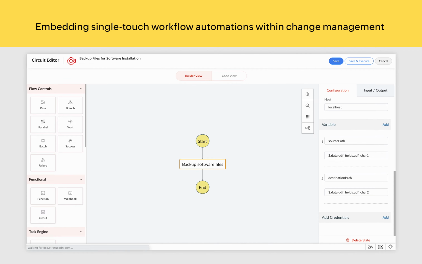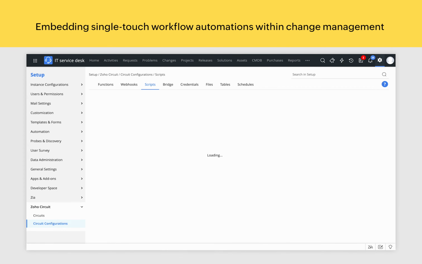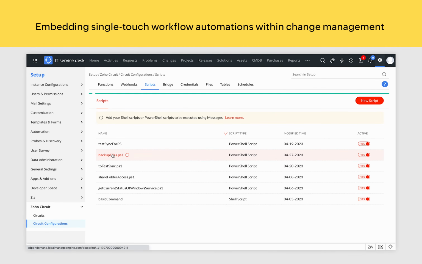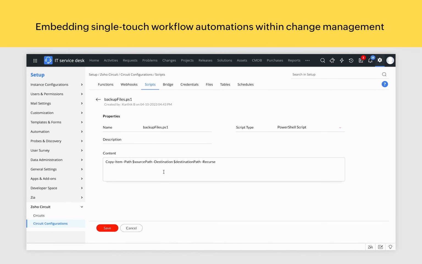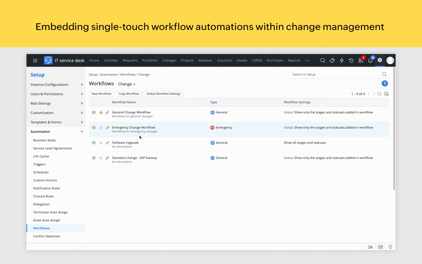With that given, now let's go to circuit configuration under Zoho Circuit, and this is where I have given the PowerShell script for me to copy the item from my source path to the destination path. With my circuit ready, I now need to execute the circuit, right? So you can execute a circuit as part of the change workflow, right?